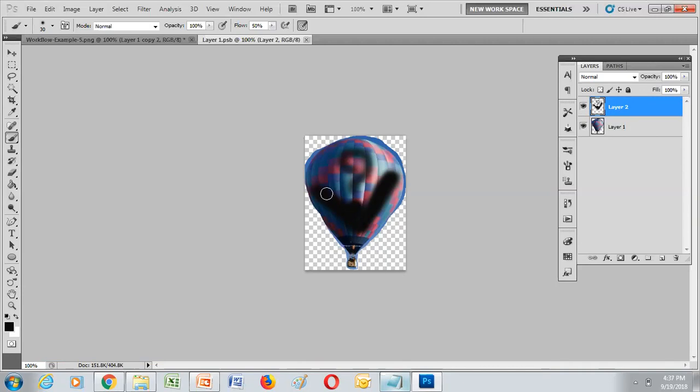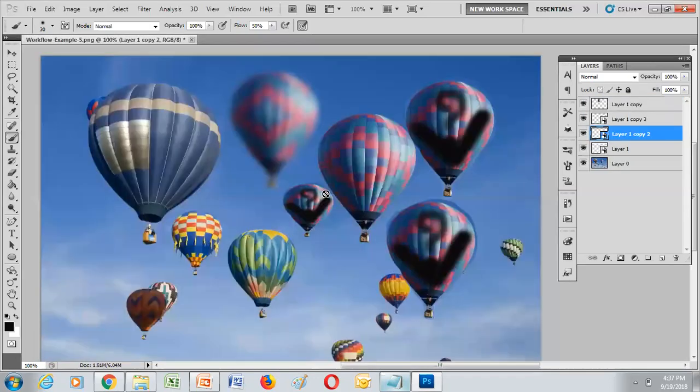Control S is for saving. I'm just pressing Control S and saving the document. And then I'm just clicking Control W. Control W will close the document and will get back your previous document. Now, if you see here, all the three balloons have got that V symbol, right?